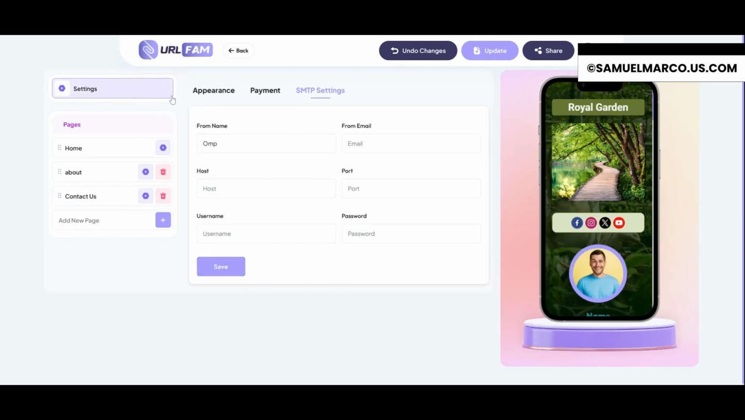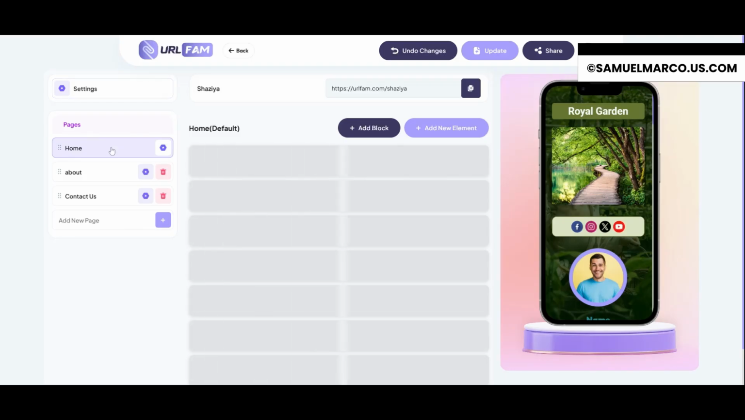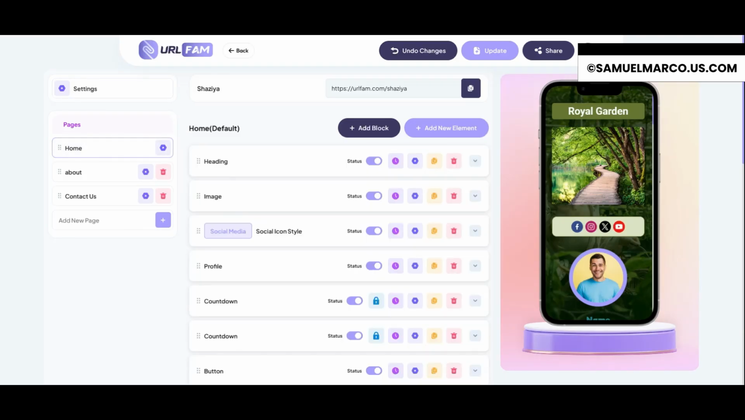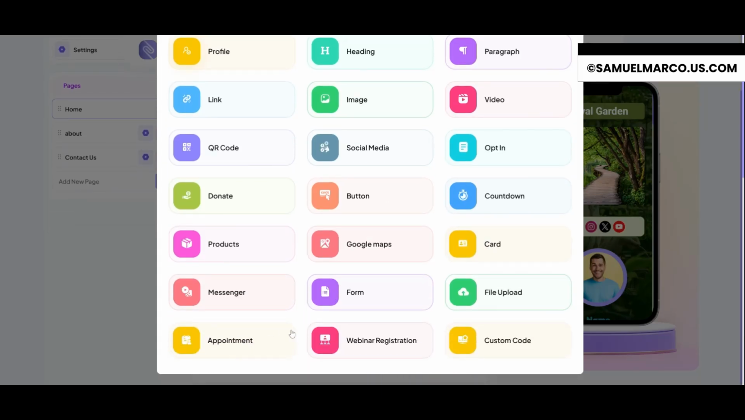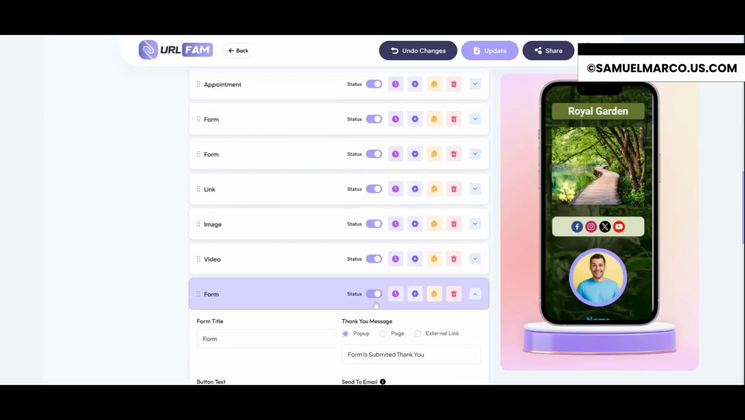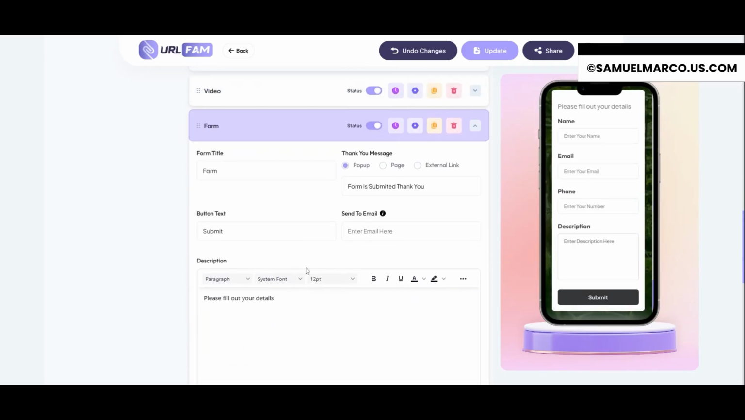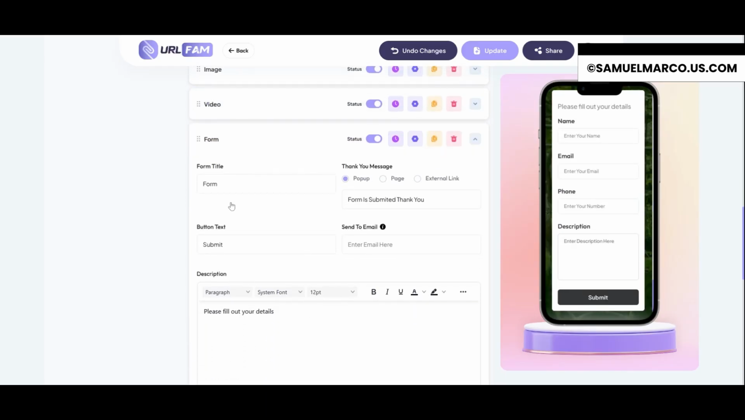Now go to the page, click on add element, click on form. Here you will get the form. So enter the name of the form like this.